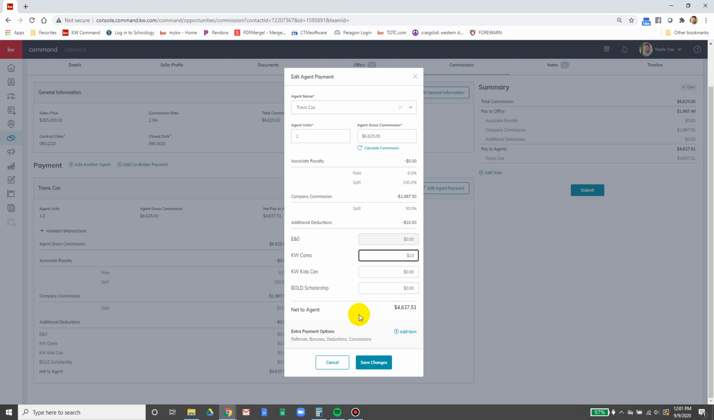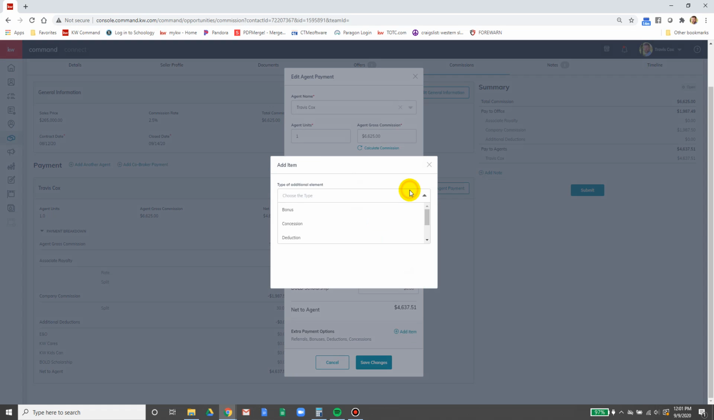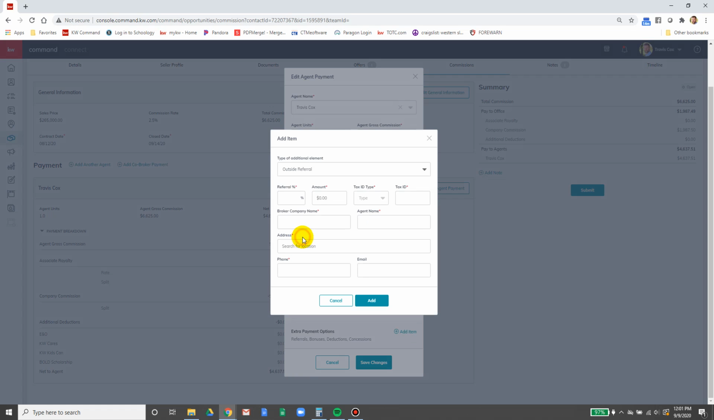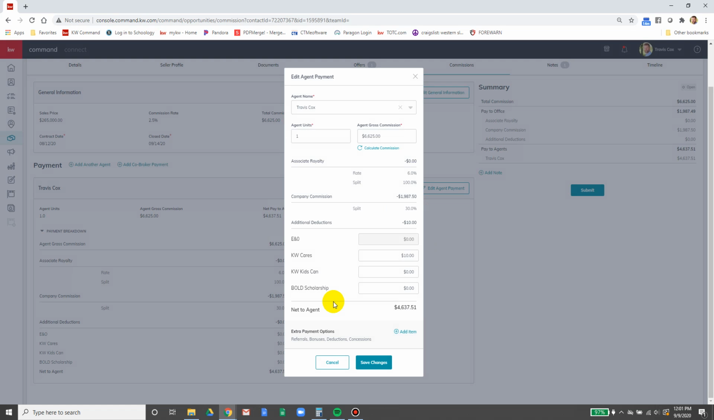If there was a referral fee or some other concession or deduction, we would add it here. If it's an outside referral fee, we would put that in, and we'd put all the other information that goes along with that, like the tax ID, the brokerage name, etc. We don't have that on this one.